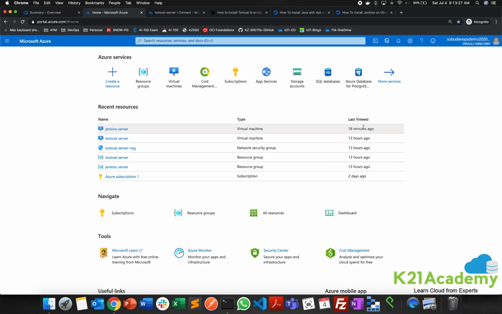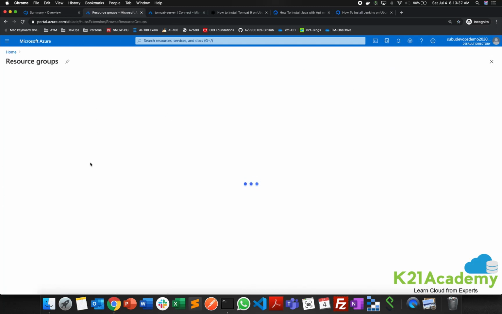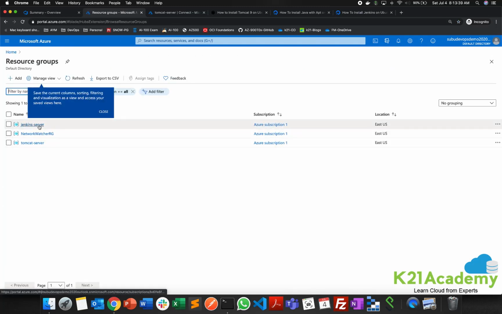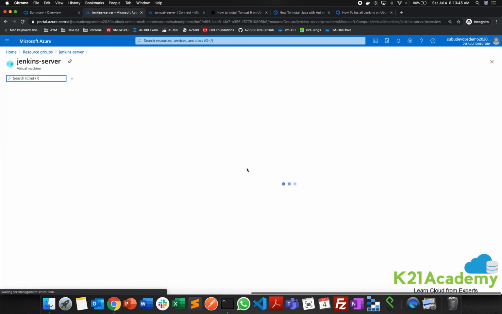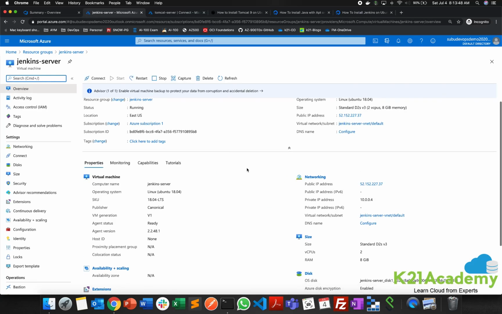So I just went into virtual machines, and I'm creating two virtual machines. One is Jenkins, another one is Tomcat. I have created resource groups. One is the Jenkins server resource group, and inside it I have created a single VM called Jenkins server, and I have taken Ubuntu 18 as this VM.